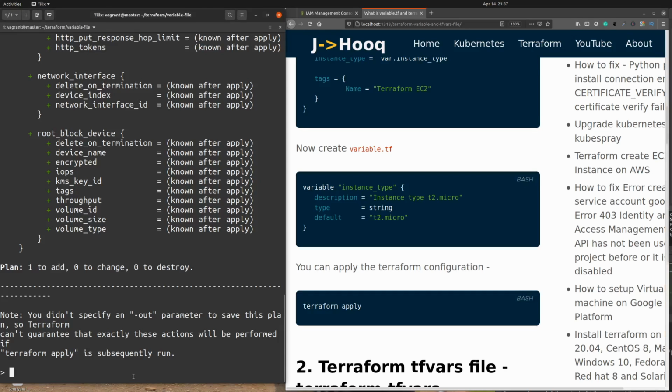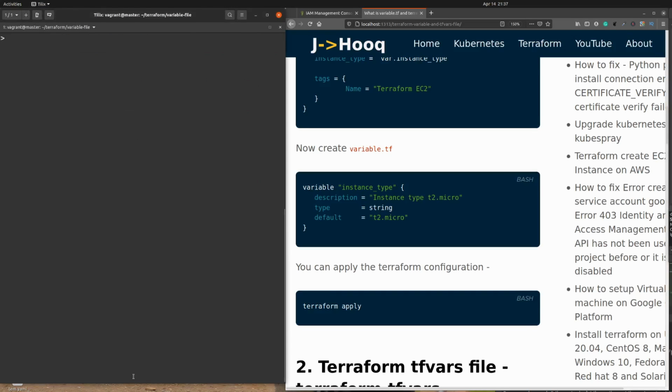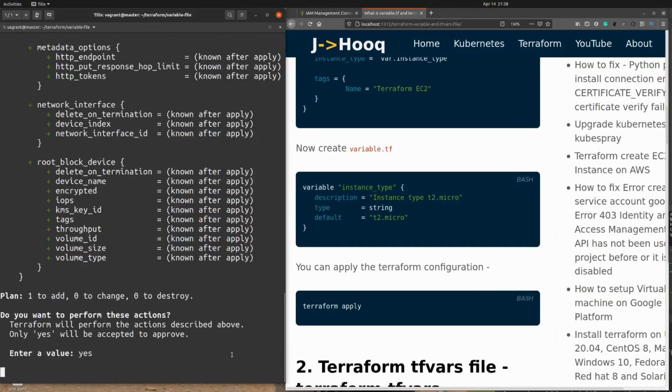Okay, so before we apply, I'll clear the screen, and the final thing which we need to do is terraform apply. And it is going to take some time. I'll be back once this terraform apply command is done.